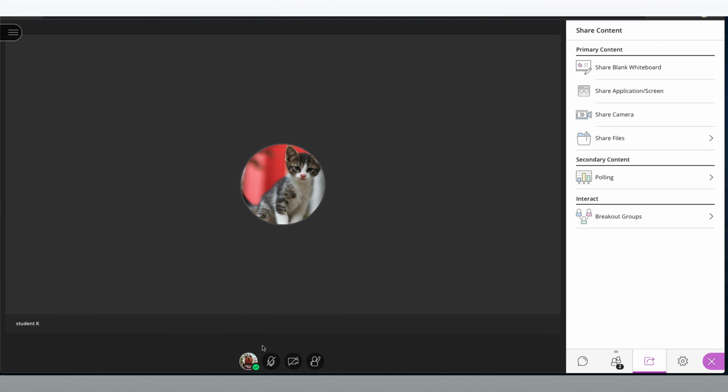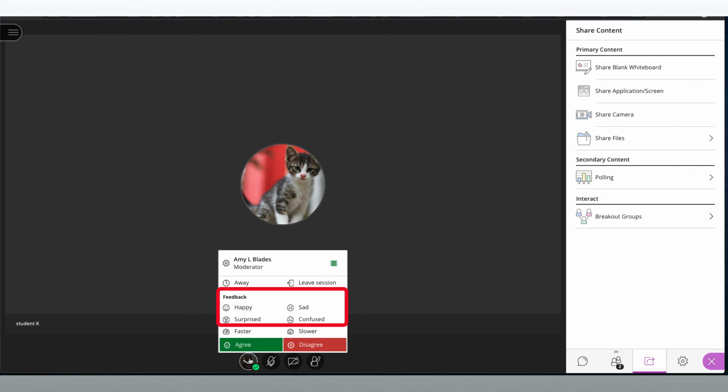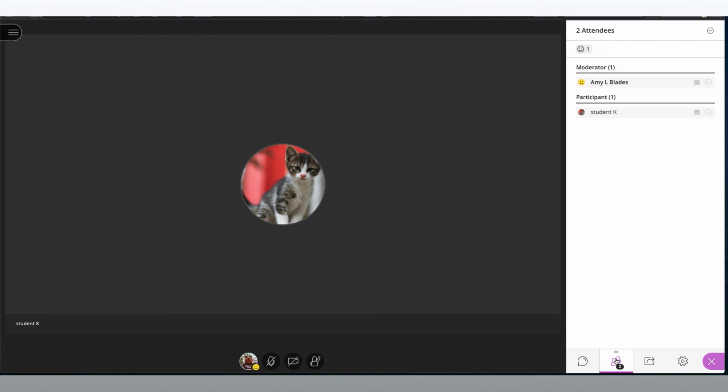There are a few more engagement features located in the My Status and Settings panel at the bottom of the session screen. To access them, click on your picture. Here, attendees will have the ability to provide feedback using emotions, agree or disagree, and they can also let the speaker know if they need them to slow down or speed up. The results for these engagement tools will show up in the Attendees panel. They will last for about 30 seconds and allow the moderator to see who gave what answers.